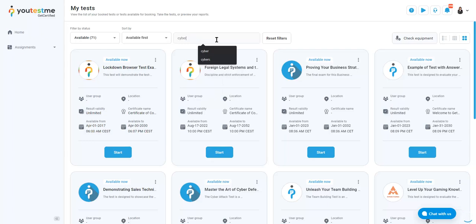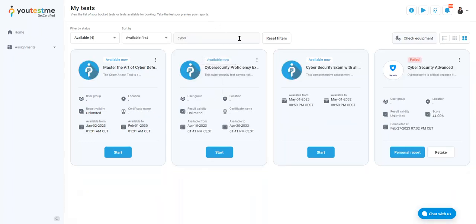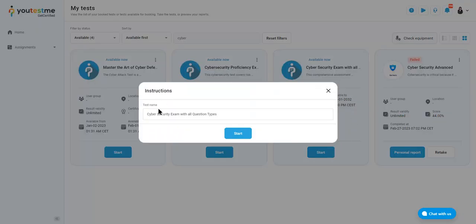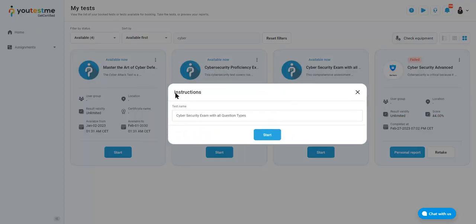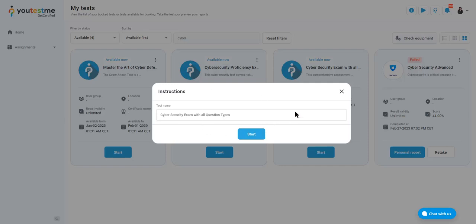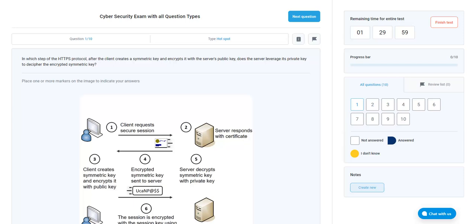So I'm going to find it by entering cyber as a keyword, and this is the one I'm looking for, cybersecurity exam with all question types, because I want to demonstrate different question types available in YouTestMe GetCertified. So I'm going to click the start option, and I get an instructions dialog which typically contains some instructions. This one doesn't, but I'm going to click the start button and see what happens. So I'm presented with the test taking process.